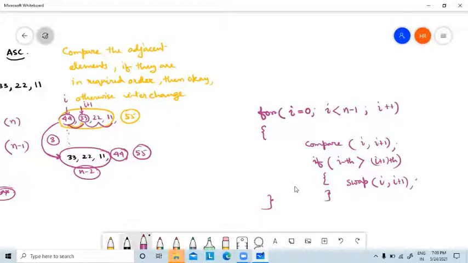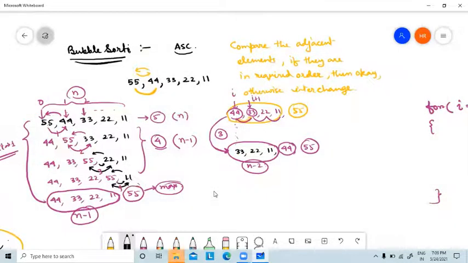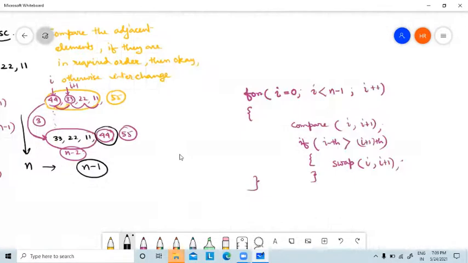I have to repeat this. See, after one iteration, I will get one element sorted. After the second iteration, I will get another element sorted. So how many iterations do I have to perform? If there are n elements, I have to perform n minus 1 iterations. Why? One less, because the last single element will be sorted by default. So I have to repeat this n minus 1 times. So for j equal to 0, j less than n minus 1, j plus plus.